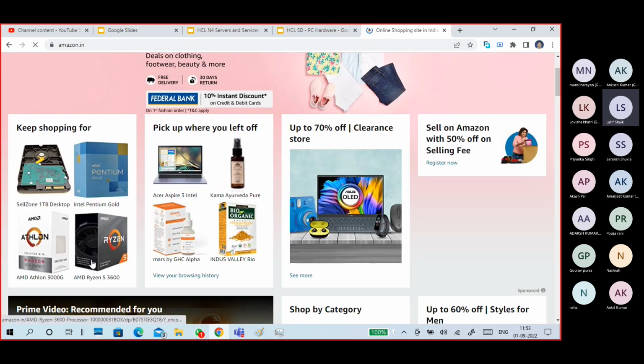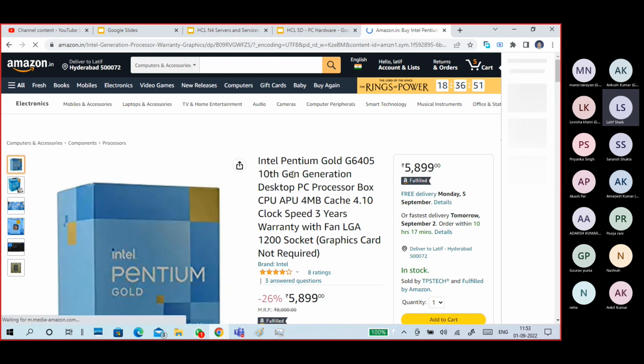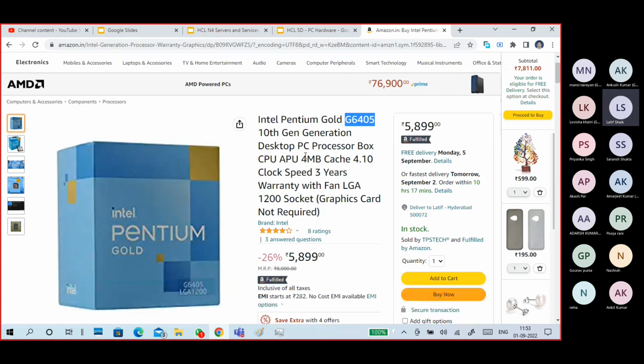For example, I'll go to this. This is an Intel processor, 10th generation, G6405 model. Can you see it has 4 MB cache memory also. LGA 1200 socket.